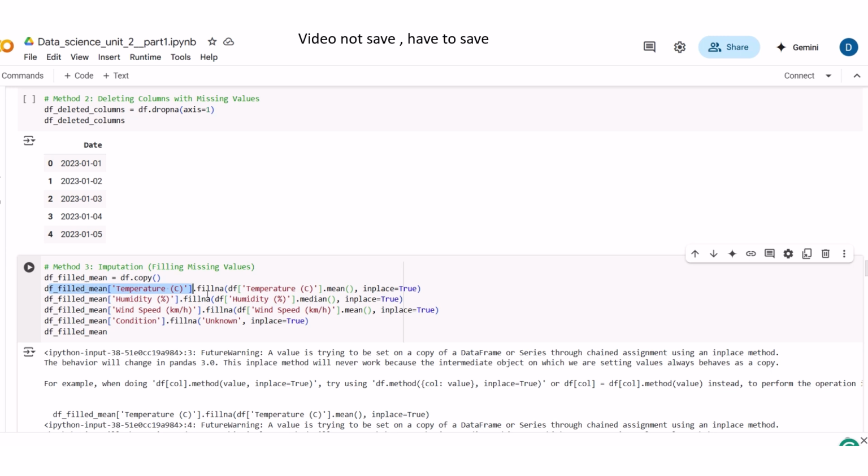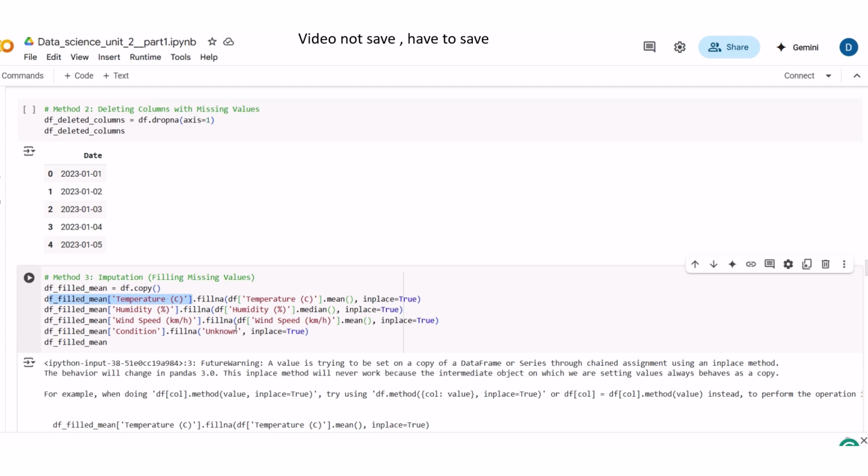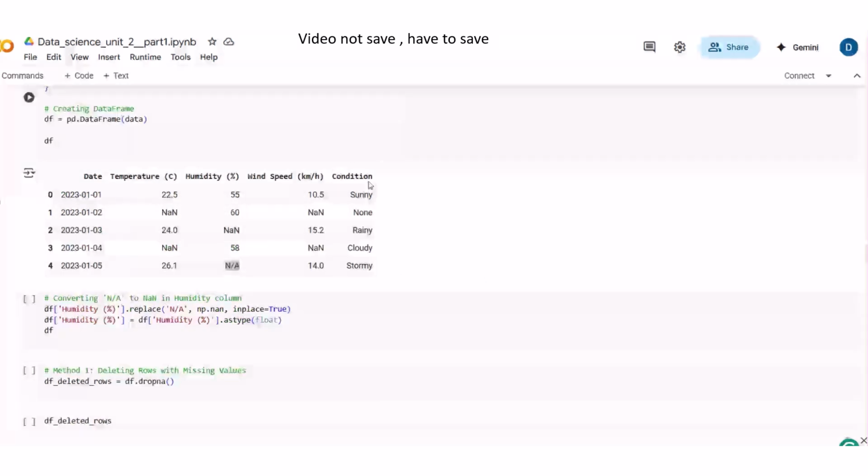So new data frame dot fillna. Wherever I see the NaN, which value will we use to fill the NaN? So the temperature dot mean we can use for filling the NaN value. Humidity, you can use mean or median. Wind speed also you can use the mean or median. And condition is the categorical value, where if you can see the NaN, you can fill the NaN value with unknown, or it's up to you. If you can see that sunny is the maximum frequency, you can fill with sunny also. If rainy is the maximum frequency, you can fill with rainy.